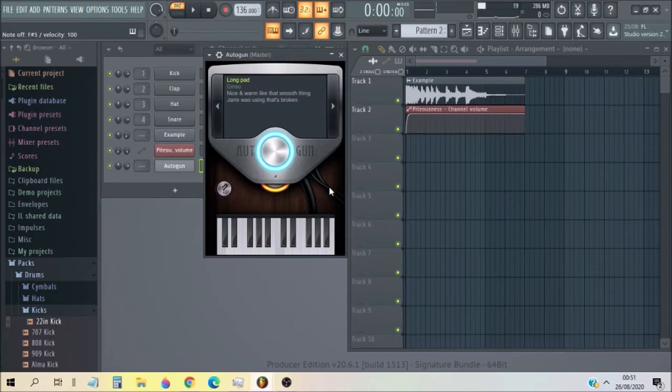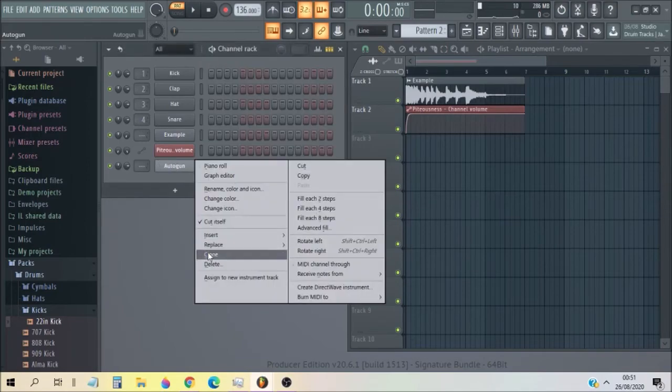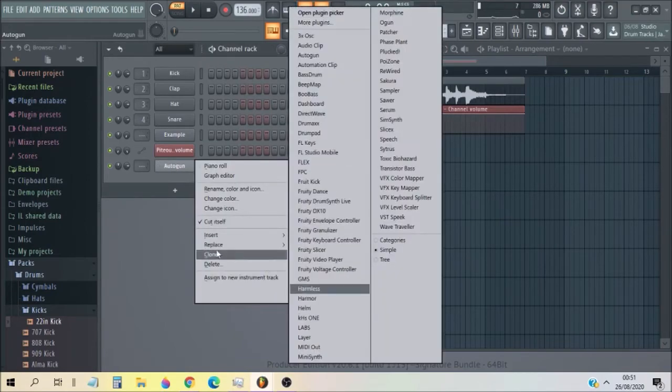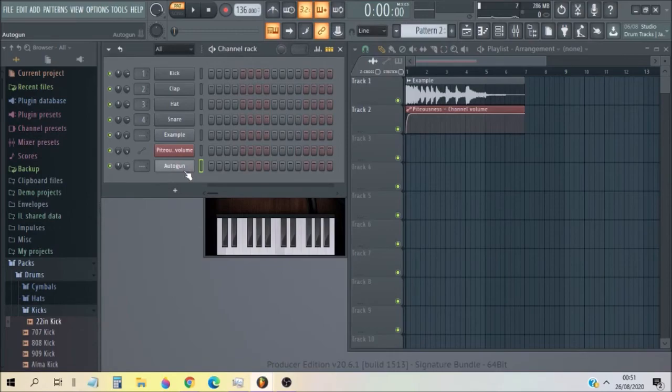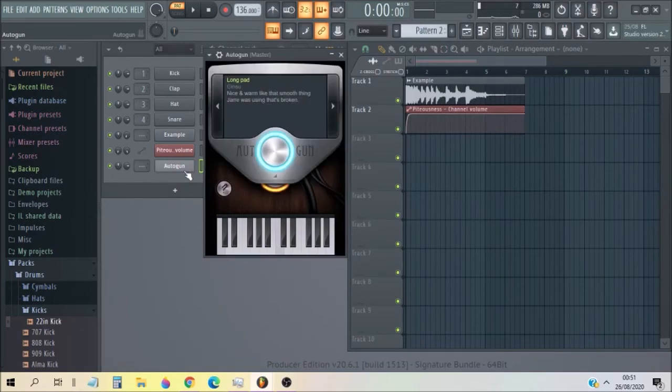Nice and warm, like that smooth thing Jar was using that's broken. Yeah, again, pretty sure these are done by AI. So yeah, actually, let me quickly just explain why I think this is the worst thing. I think the big thing here is just, why would you use this?